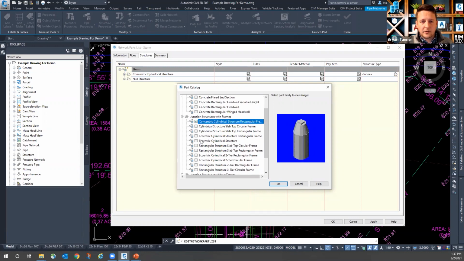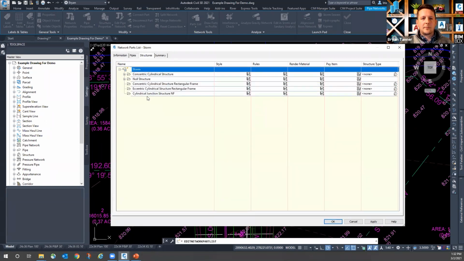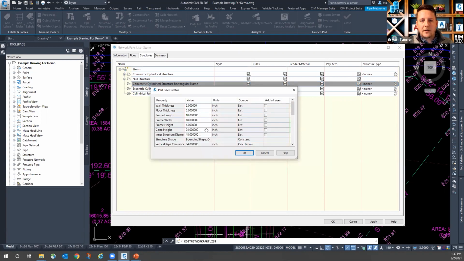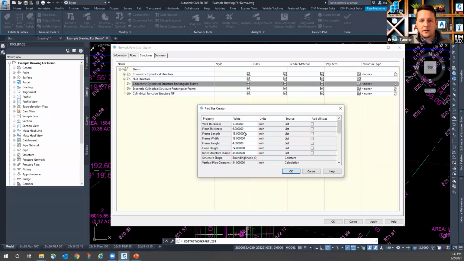Let's see, concentric cylindrical structure. We currently have, I'll just add an eccentric with a rectangular frame and a few others just to identify what parts list capabilities we have within there. We do have to note that we have a variety of additional sizes that are up for consideration for structures compared to pipes. Pipes have a little bit more strict or consistent standards across them. A pipe of a given material and inside diameter is going to have a very well-defined thickness for the wall, whereas structures can accommodate whatever our needs are on a given project.